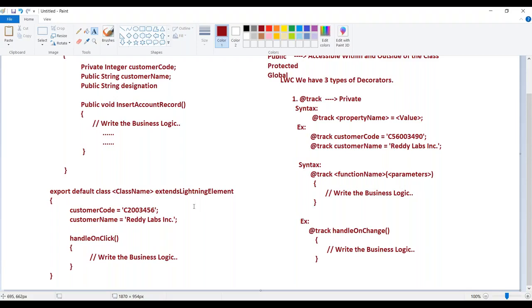Nothing different. Now, basically, the track decorators are used to define properties and functions which can be accessible within the component itself. These cannot be accessed from outside of the component. When you try to assign some value from outside of the component, it won't set that value here. These are local to this particular component itself. We can't assign this value from outside of the component. Even when you try to assign, the value will not be set. That is the functionality of the track decorator.